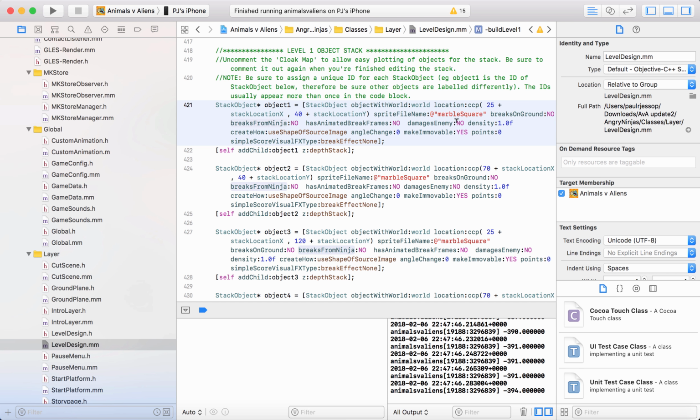Does it damage the enemy? No. If the object hits the enemy, it can or can't damage it. In this case, no. And do we want to change the angle? And do you want to make it immovable? And the points if it breaks. So that's an example of an individual object in the stack.